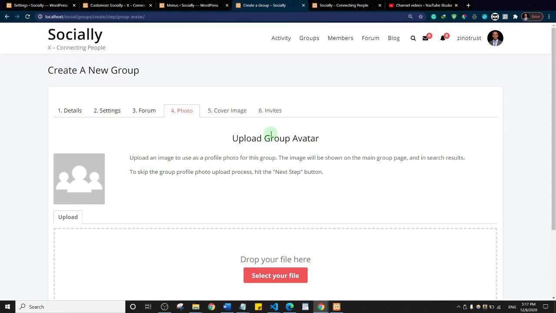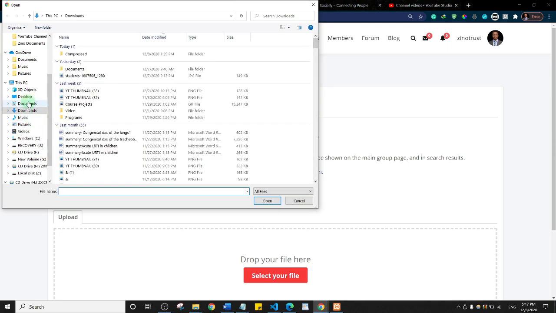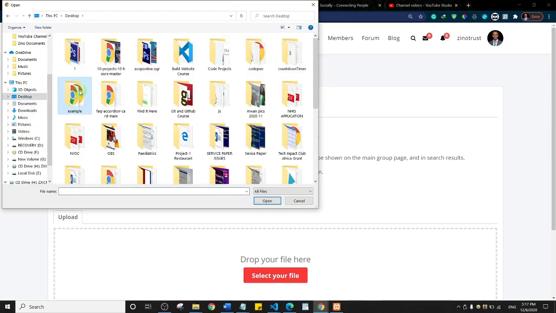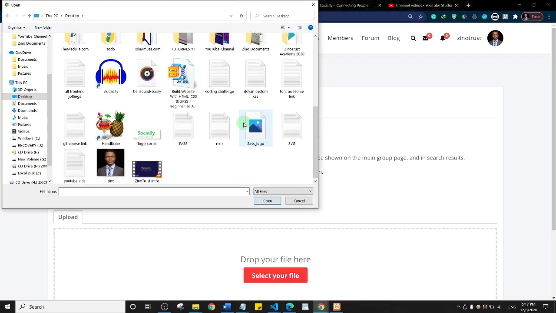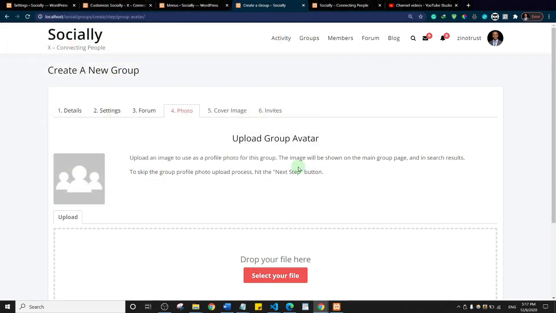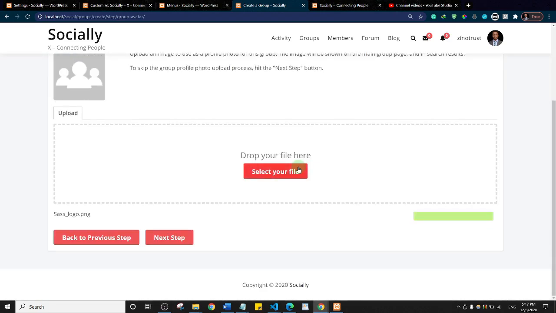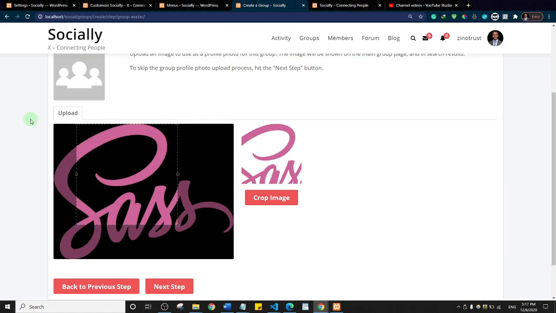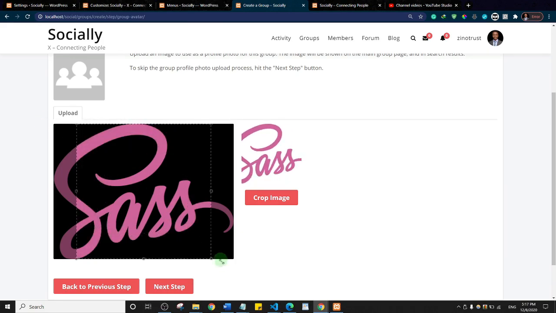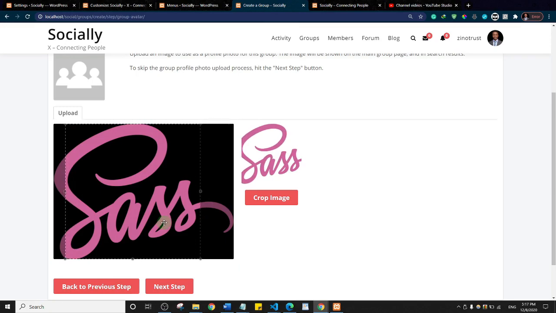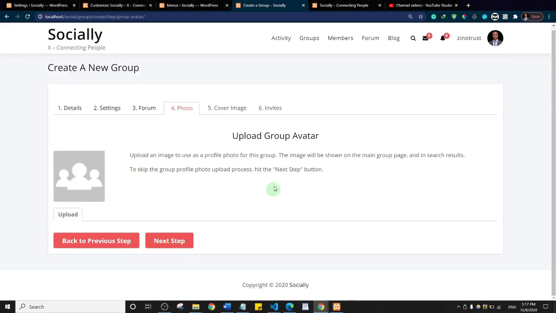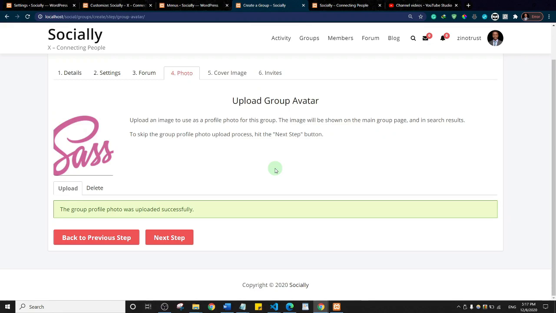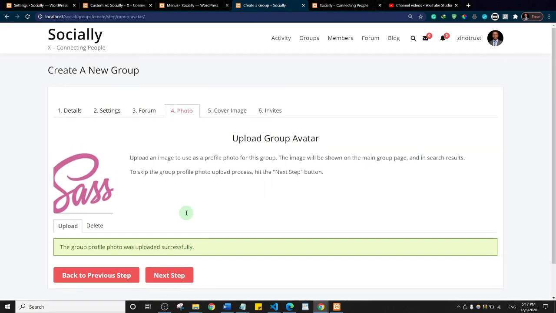So basically let's upload a group avatar. So I'll just do this, and I have a SAS icon on my desktop, so I'll just quickly get the SAS icon, and yeah, so this is its SAS logo. So I'll just open that up, and okay, so go ahead and expand this and position it properly, and then click on crop image. So it says the group profile photo was uploaded successfully.